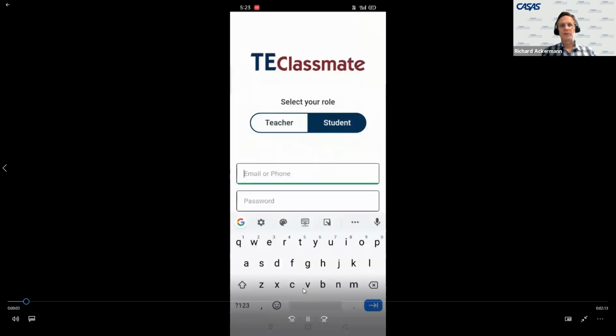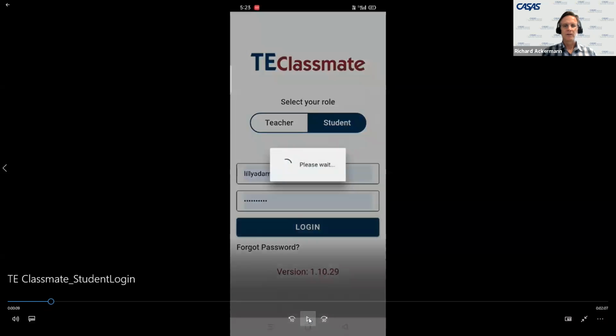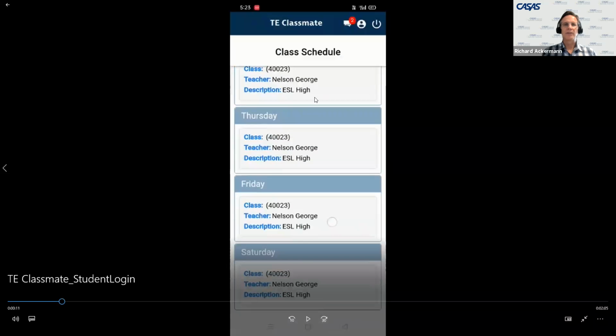As you can see, there's a teacher role and a student role. So this is Lily Adams logging in as a student. I'll pause it there so you can see a little bit longer. And what she can see here is her class schedule. She has one class with Mr. George Nelson, ESL high level, and it meets, looks like, on 4 different days.